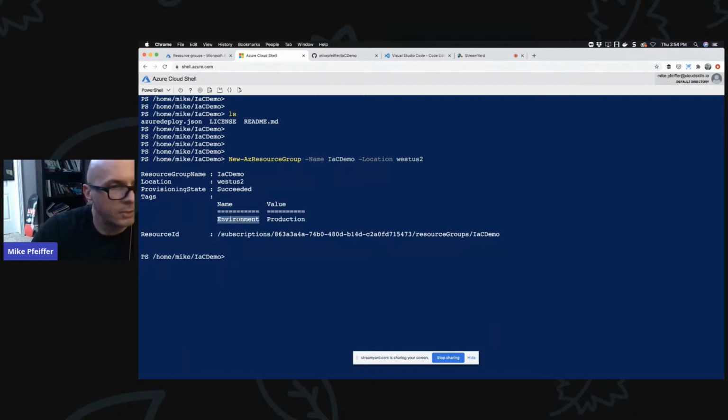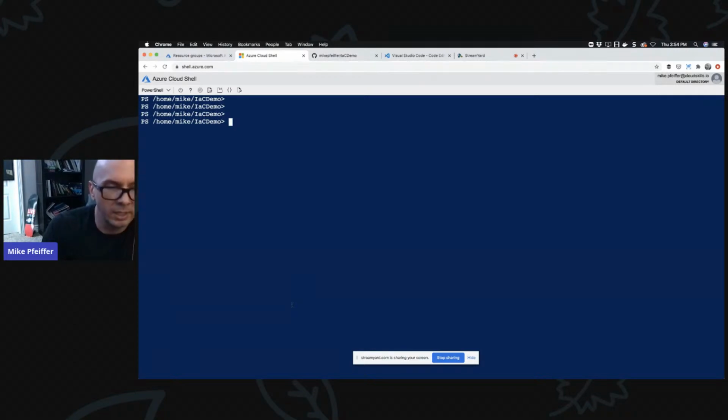Oh, it looks like I had Azure Policy set up to tag my stuff, environment production. Very cool. So with that empty group, we're going to deploy our template into it. Okay. And let me clear this. So the command to do that in the PowerShell world these days is New-AzResourceGroupDeployment. And then we're going to give the deployment a name, right? Each deployment, there may be many.